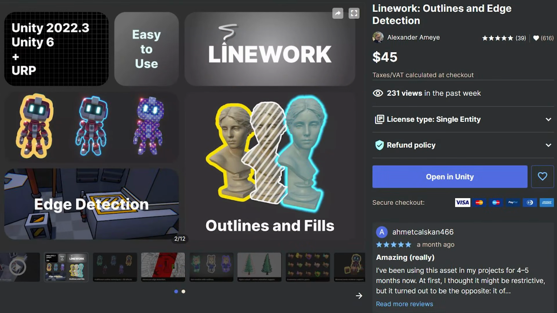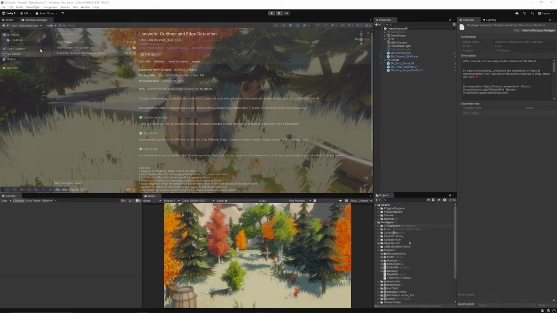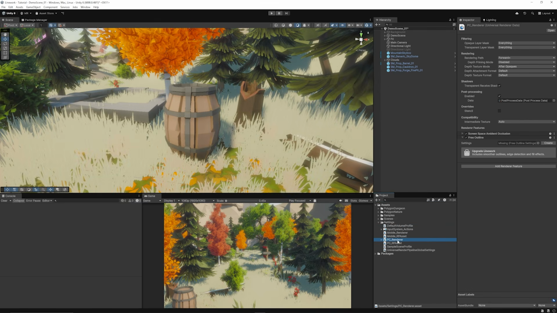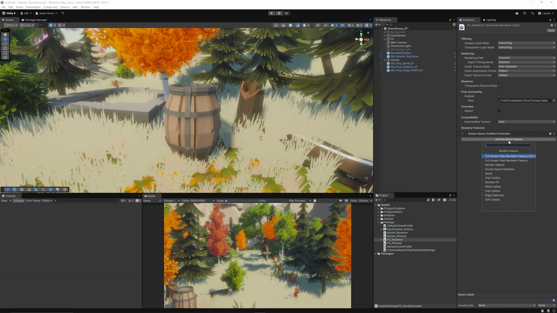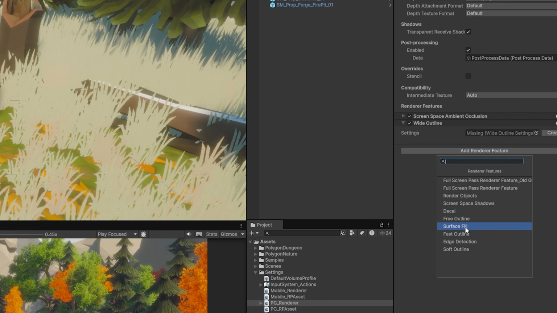I'll leave Linework in the description, which is the paid version of this asset, and you can download that and open that and import that into your project. Now, in exactly the same way that we did before, we can go to the PC renderer, which is usually in settings for URP, and then we can add a new render feature. So on the renderer, what you can see is we've got a few different variations.